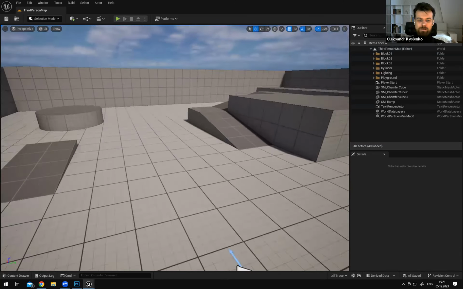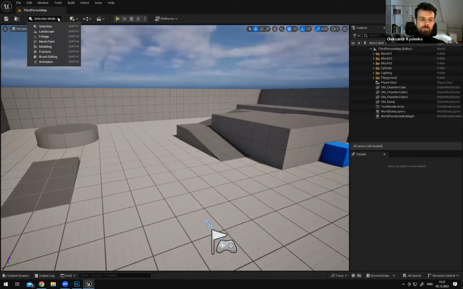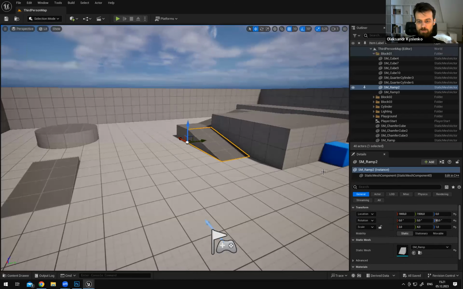So the next step would be to have a look at the edit modes of our level. So this is basically the features of the level creation. You can see the drop-down menu up here in the top left corner, where we have the selection mode. This is the starting mode when we work with singular objects. So we can place objects, pick them, change their details, etc.